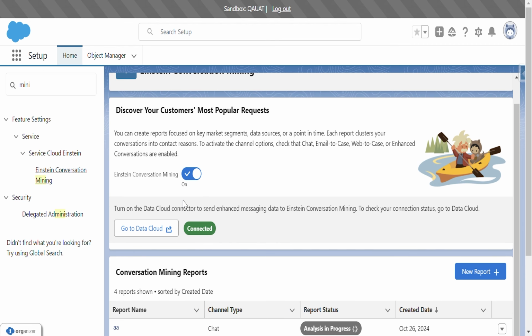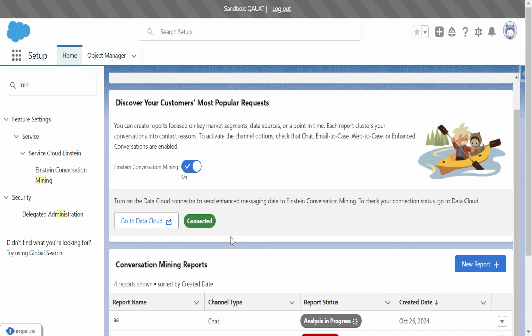And then for enhanced conversation mining, we need to connect it to the data cloud, right? So we already saw how to enable data cloud in one of the previous videos. You can enable the data cloud in the org and hit this. Salesforce automatically identifies the instance connected to this org and connects it for us.